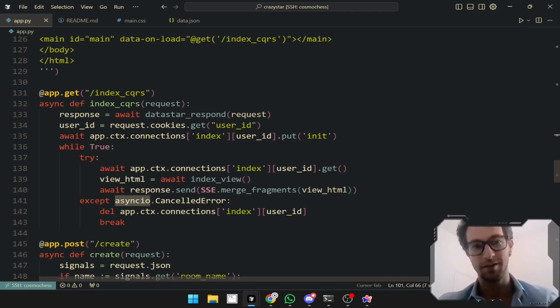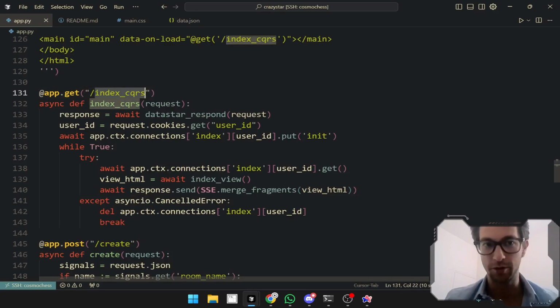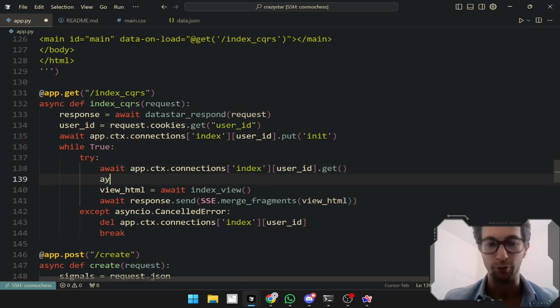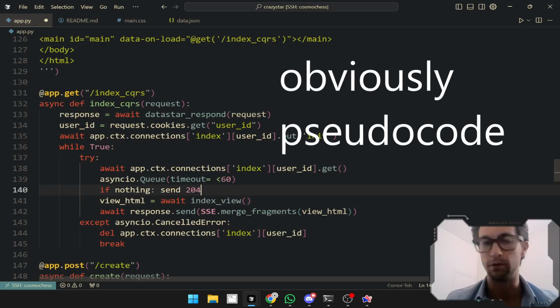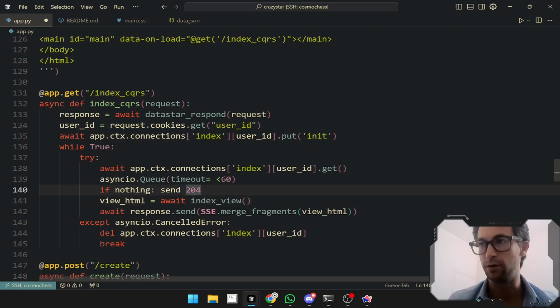So two ways of fixing it: either in your CQRS connection, when you are waiting for something, you can specify a timeout. So you create your queue with whatever you want, asyncio queue, NATS, whatever, and you set max time or timeout equal to something less than 60, and if nothing happens, you send a 204. Say, well, nothing new, just letting you know that I'm still here, nothing new.